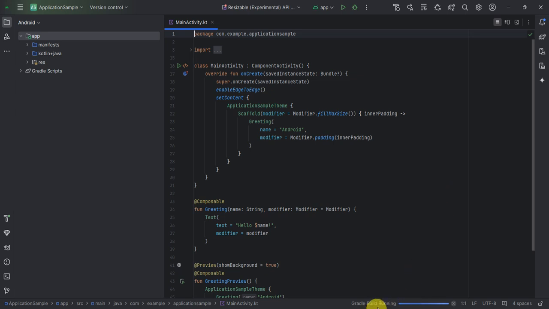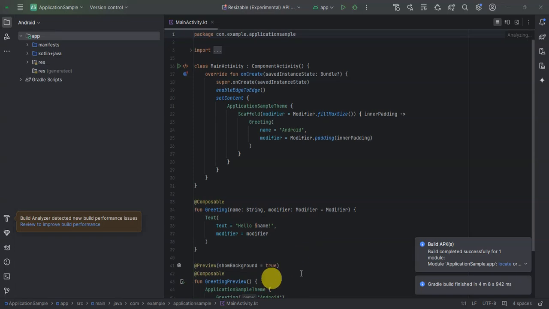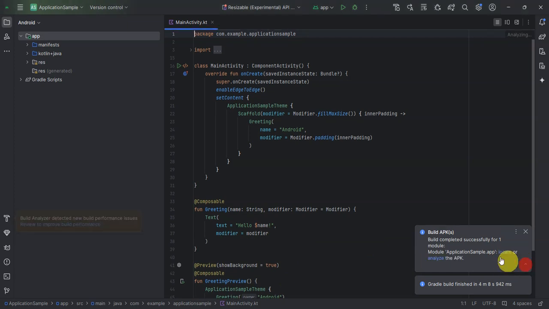You should be able to see a prompt right after this is done, and you could test it on your device, but it cannot be uploaded onto the Play Store. So let's wait for this first. Done, you should be able to see something like this. You can easily locate it by clicking on Locate or Analyze APK. Let's click on Locate so that it will open the file folder where it has been downloaded.